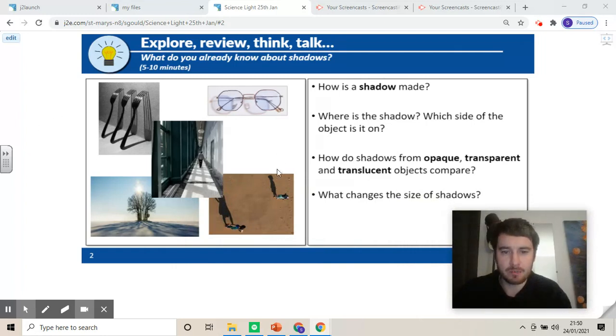If we look at these objects in the photographs, how is a shadow made in each of these photos? This is a good one to look at, the photo of the tree. How's that shadow being made? Where is the shadow? What side of the object is it appearing on? Is it the same side as the light source, or is it the other side?